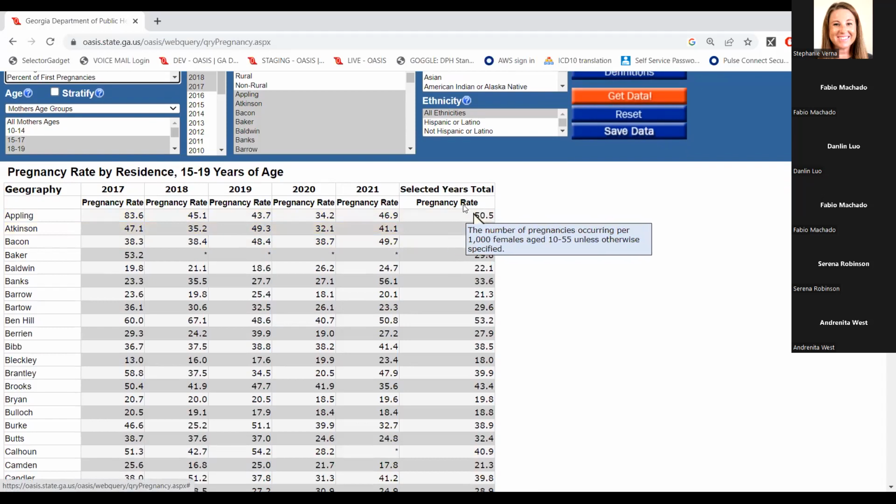Something else to note is that you get the pregnancy rate per year, but also you get a total pregnancy rate. So taking all of the pregnancies that occurred in these years by the population and giving you like a grand rate.